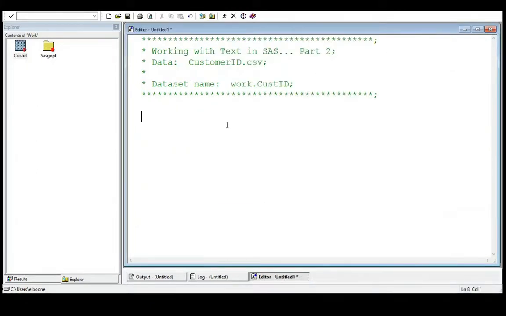Okay, so what we're going to do is create a new data set. I'm going to call this cust ID 2. And this is going to be read from the set of cust ID. So this is where it's going to come from. Always put your run statement. Might as well do it now.